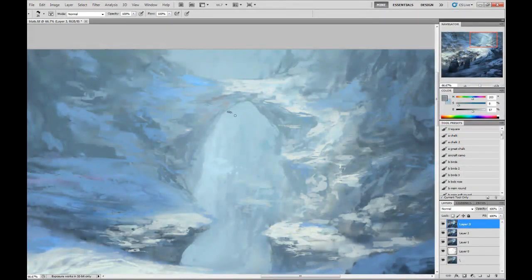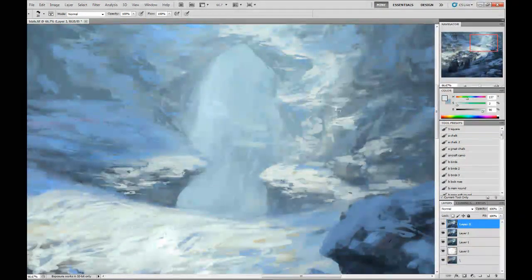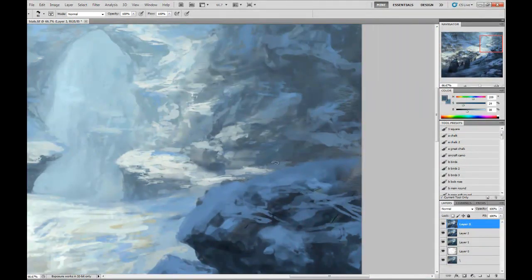And I just wanted to point out that painting snow and painting rocks is one of the most instantly gratifying things you can work on in a landscape painting. It's very easy to make something look like snow-covered rocks.